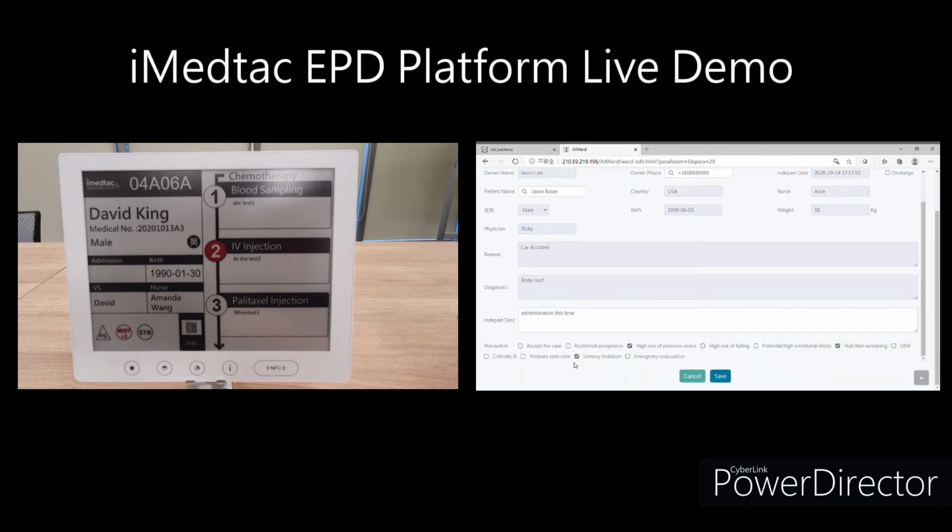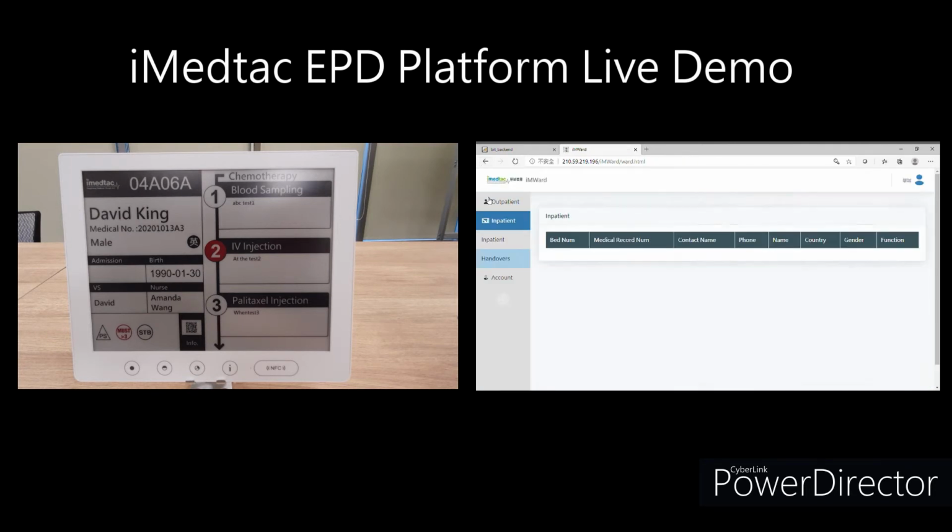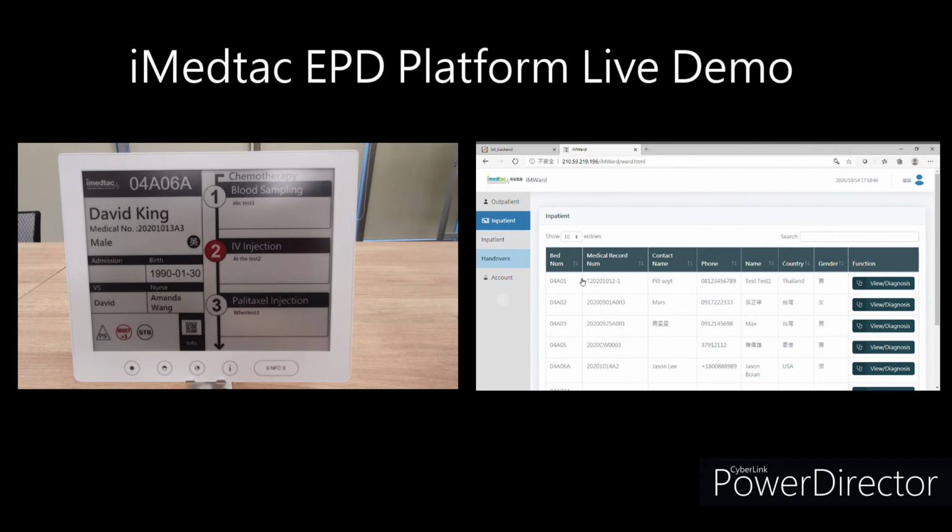And here is a special note. You can click the checkbox and it will show at the EPD as a special note icon, and it supports up to 4 special notes. Let's just try these 3 and save it, so you can see it's updated correctly. So basically we have already created a new patient and bound the patient to the bed number.